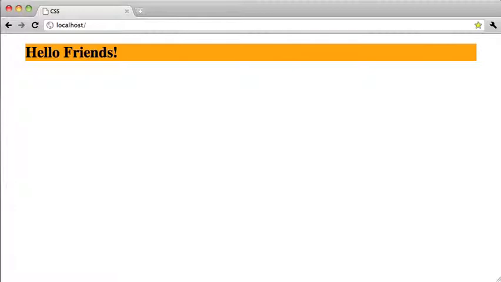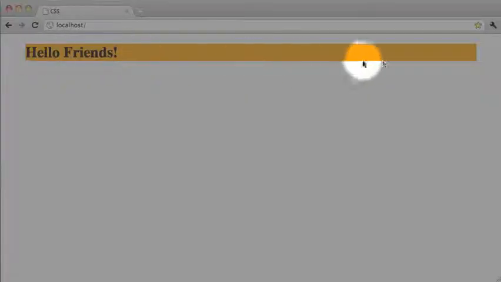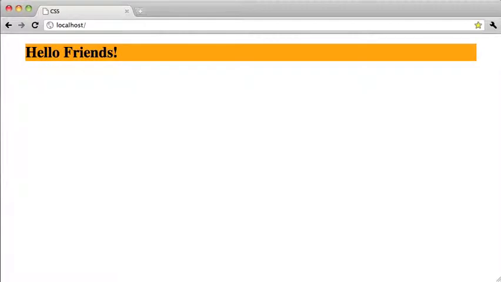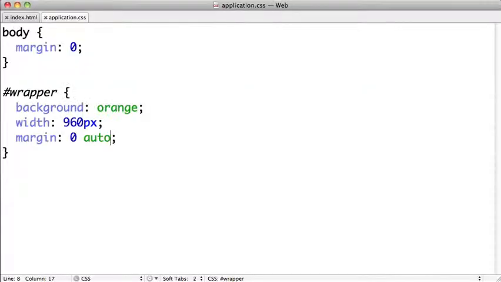I'll go ahead and save this, and when we switch back to Google Chrome and refresh the page, you can see that we now have a wrapper div. It has a background of orange. It's set to a fixed width of 960 pixels across, and it's centered on the page. So let's go ahead and jump back here.